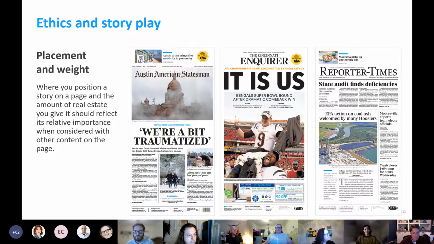In these pages, the headlines and story footprint reflect the relative importance of the day's news. The first page is from the Austin American-Statesman. Central Texans recently reacted to an upcoming freeze with something akin to PTSD from last winter's storm, which resulted in days-long losses of power and water. So while it's big, it was warranted.